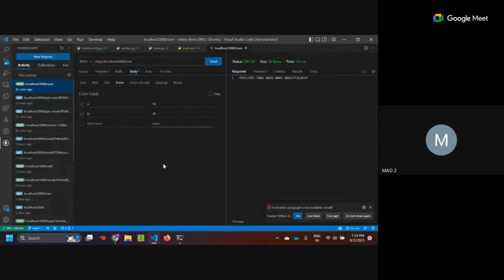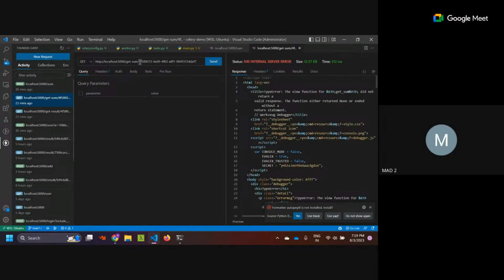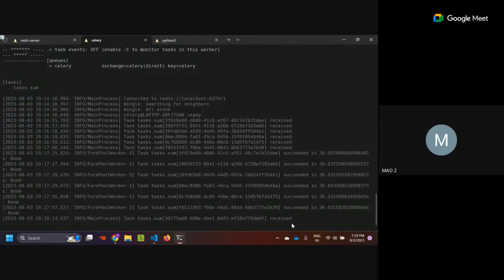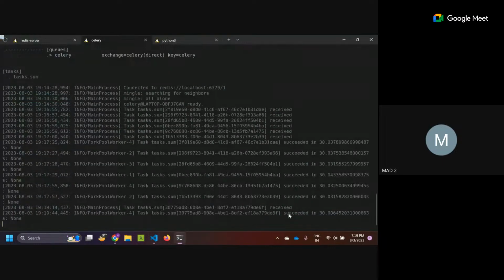So let me do this. Let me send a request, and now I have an ID, and here what I'll do. Okay, hopefully it will work. You can see that ready is equal to false and the result is equal to null because this task is not complete. This task has been received but not completed. Let me send that request again. This is still not complete. Okay, this is now successful.